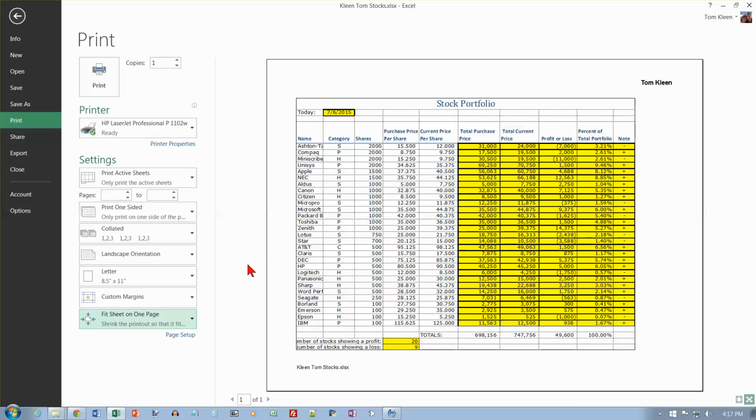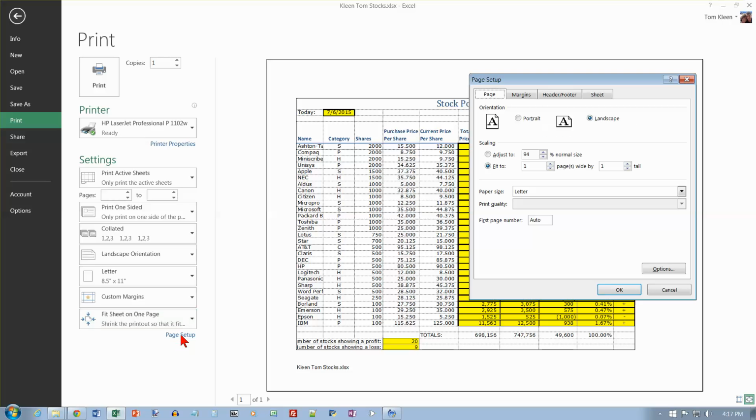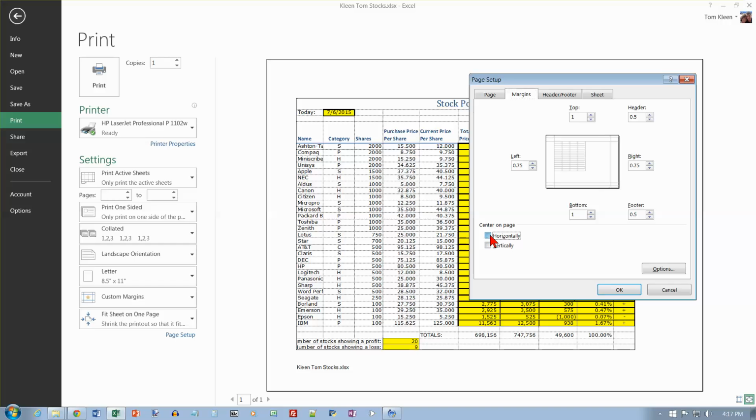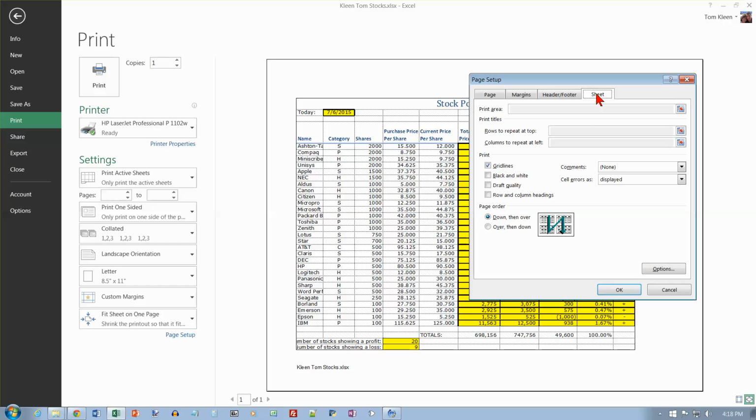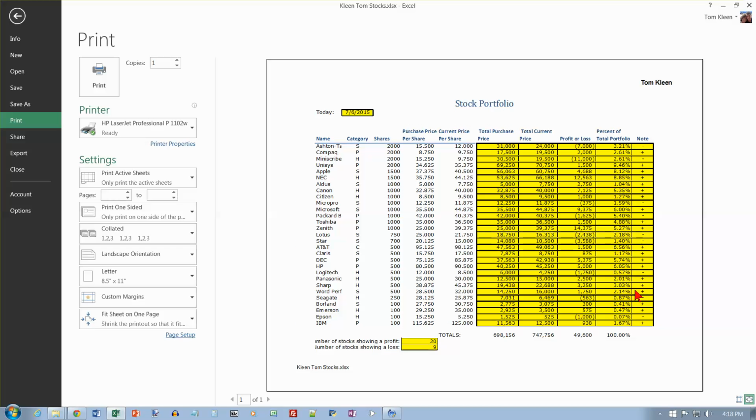And I do want to center it then horizontally. That's on page setup here, and that's on margins. And I want to center it horizontally. And the other thing was to remove the grid lines. The grid lines are on the sheet tab here, and click on OK. And there it is.